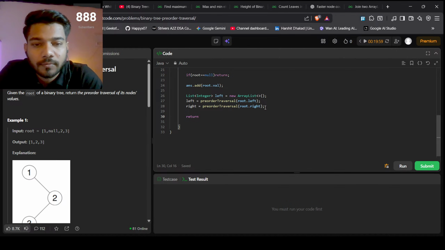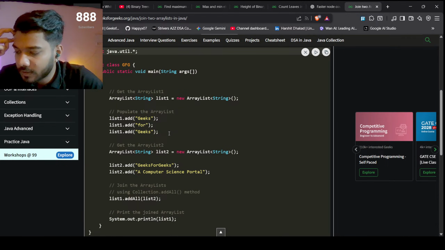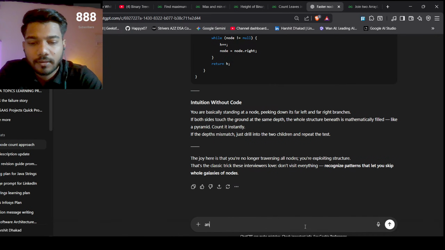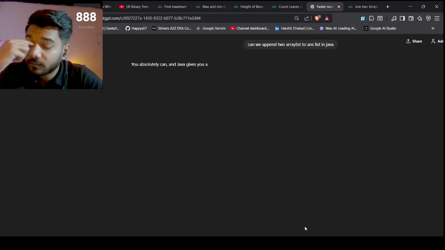Okay, इसके बाद में we need to do one more thing. Answer.addAll left comma right. ये वर्क करेगा क्या? Can we join three array lists? Can we append an array list to the answer list in Java? And how to do that?